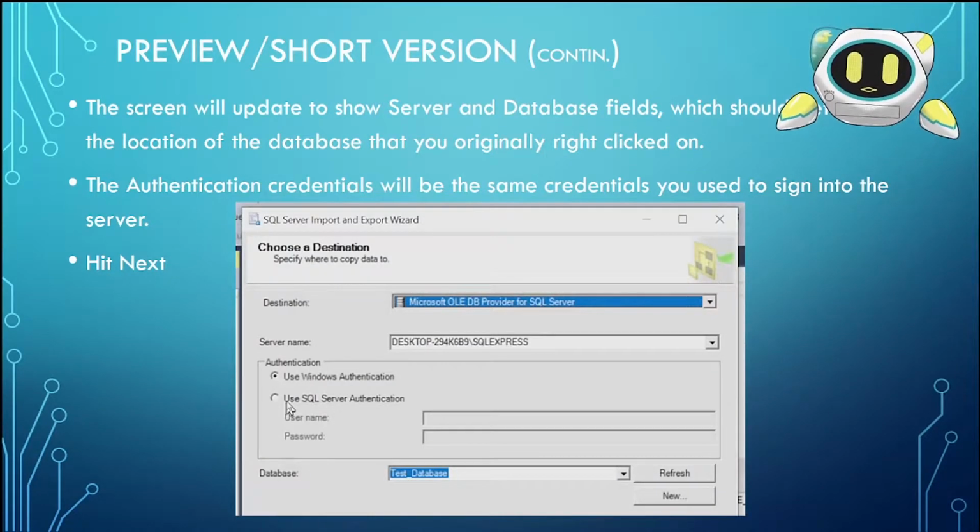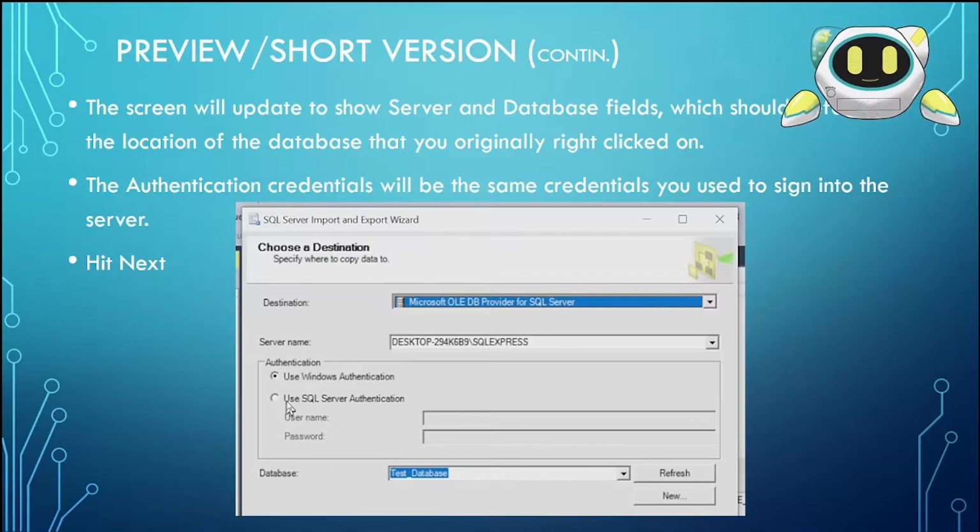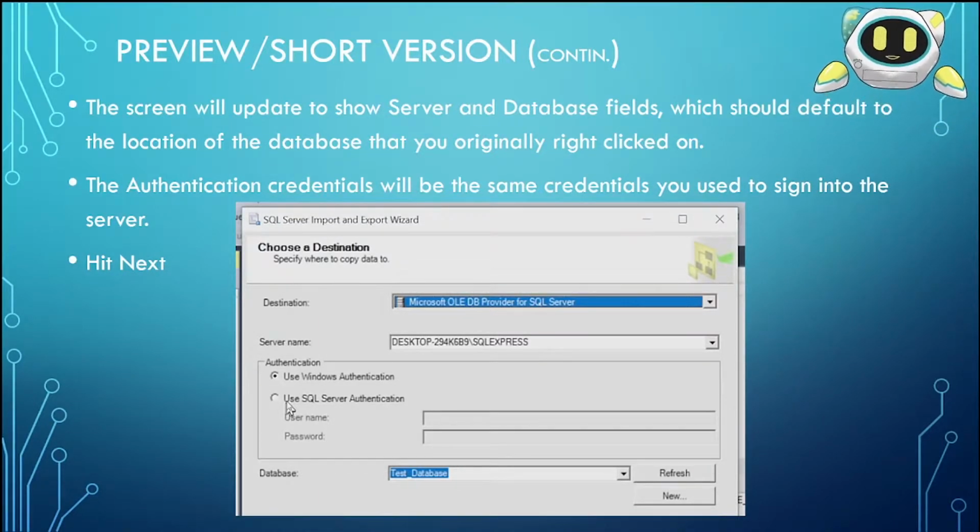That'll update this screen so the server name and database name will already be filled in for you. Because remember, you had right-clicked the database name to select import data, so it already knew this. But it's good to double check to make sure you're importing the right place. For authentication, this will be the same authentication or credentials used to sign into your server, which is very likely still Windows authentication, so you can hit next.